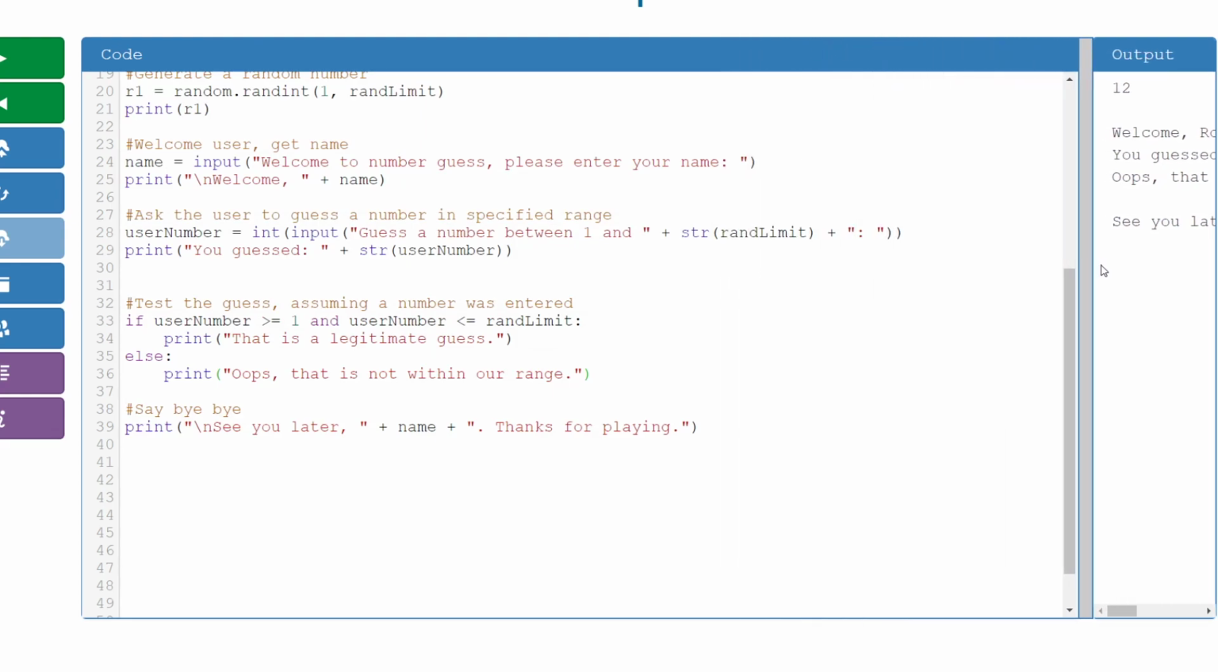And we combine this. We use this and word right here. So this and word combines it. So it has to meet two conditions. It has to be both greater than or equal to 1 and less than or equal to the limit we set. It has to meet both conditions for that to pass.